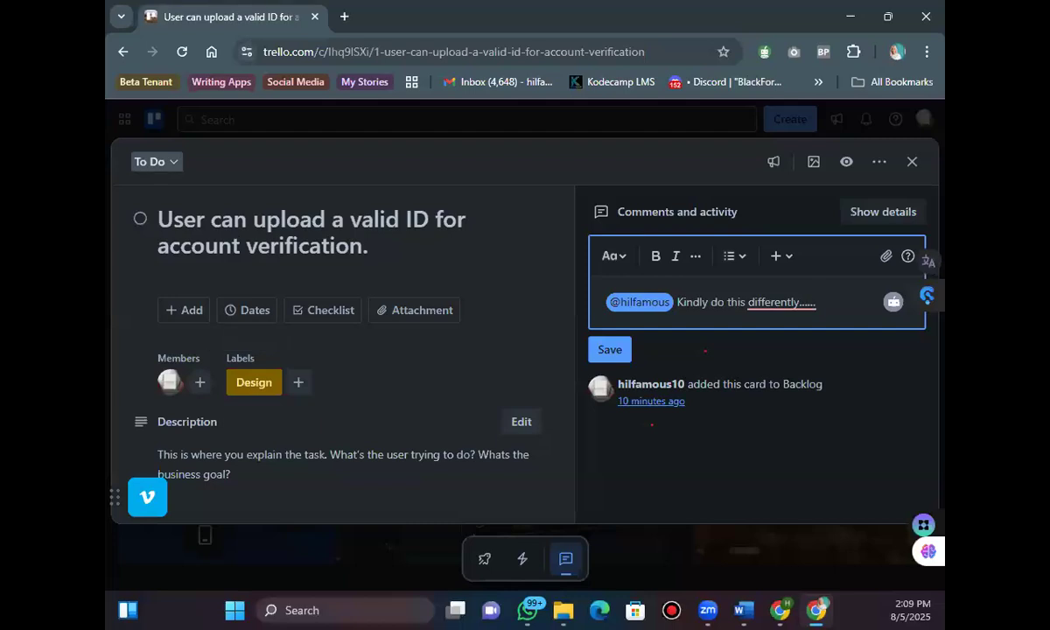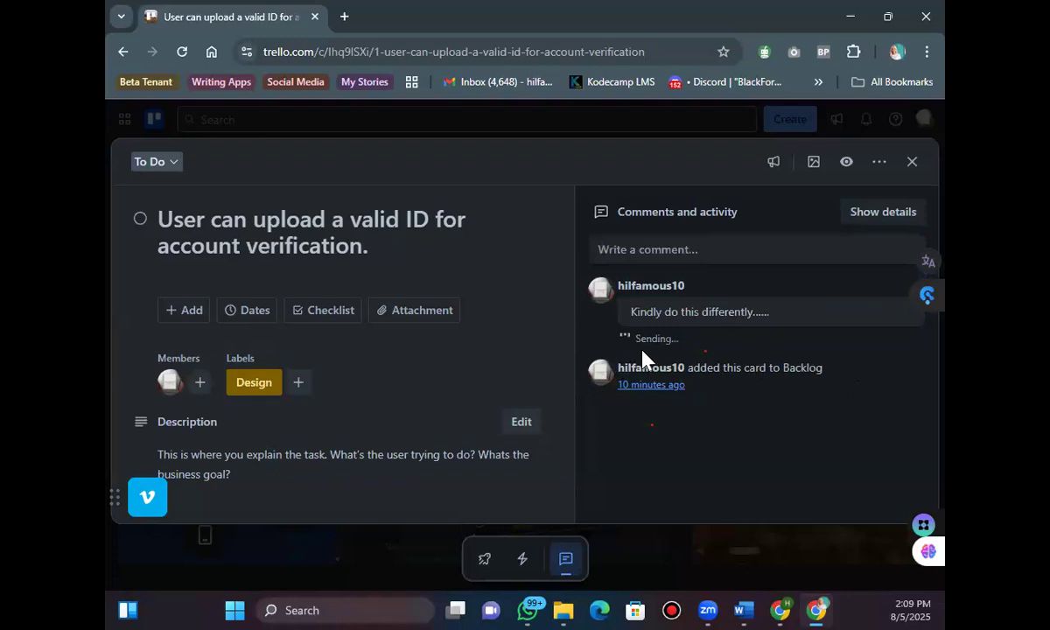This helps reduce back and forth on maybe getting into a meeting or calling up the person over the phone and so on. When you use at the person's email address, the person is immediately notified via their mail, and then they get to see that, oh, they have a comment, right? And you save your comments. It's sending, and it is going to send to the person.